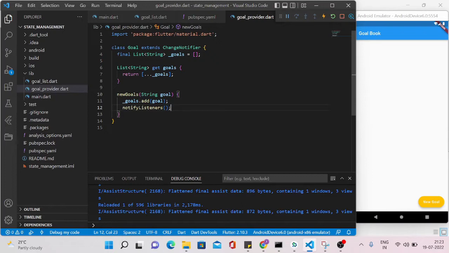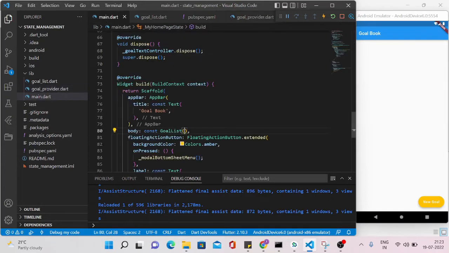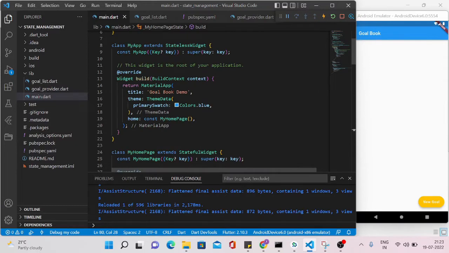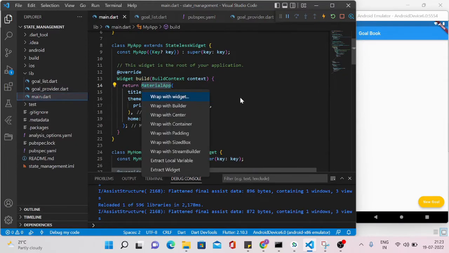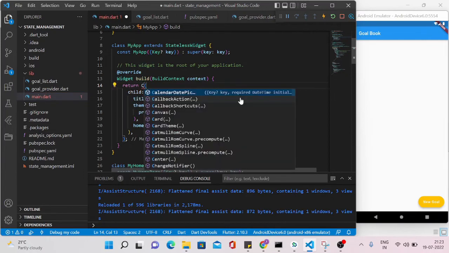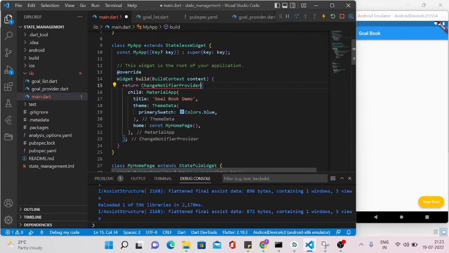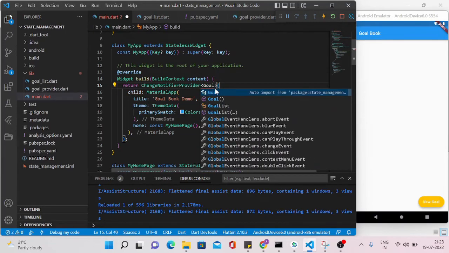To use this goal provider, what we need to do in our main component class or main app is wrap this material app with a ChangeNotifierProvider, and it should be of type GoalProvider.